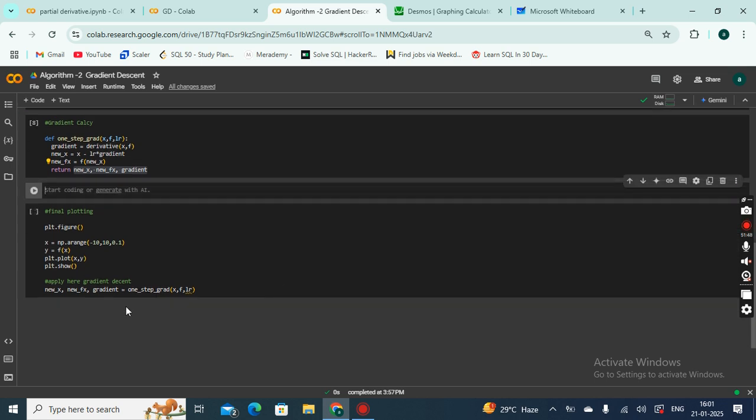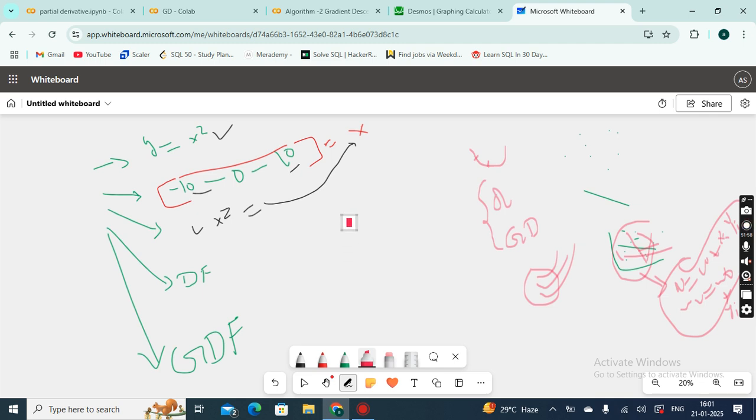Also, once I get these values, what will they be basically known as? They are nu x, f(x), and gradient. All of you agree with me, right?